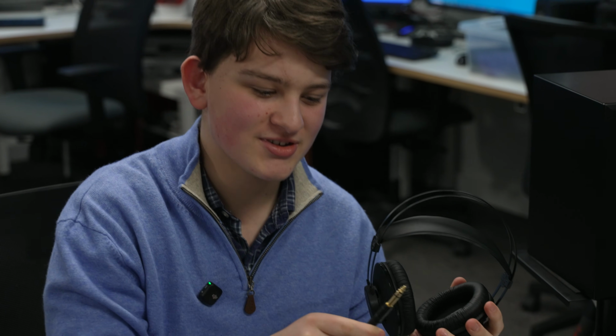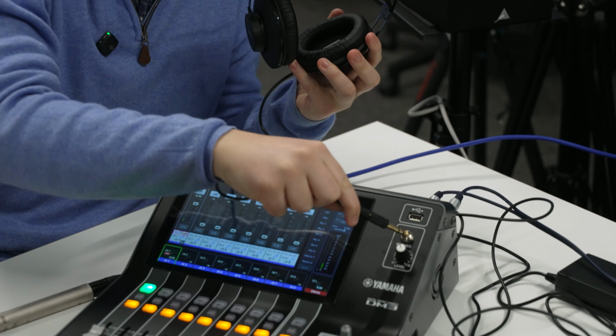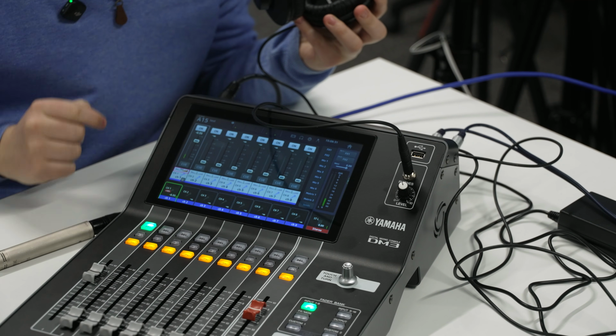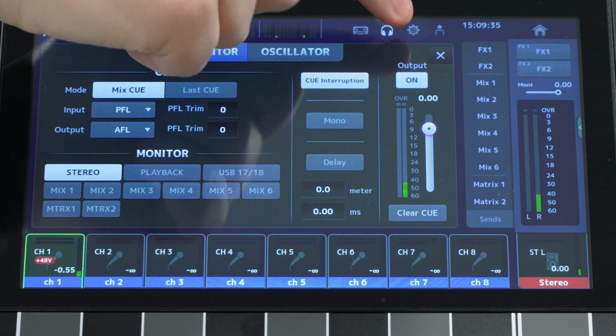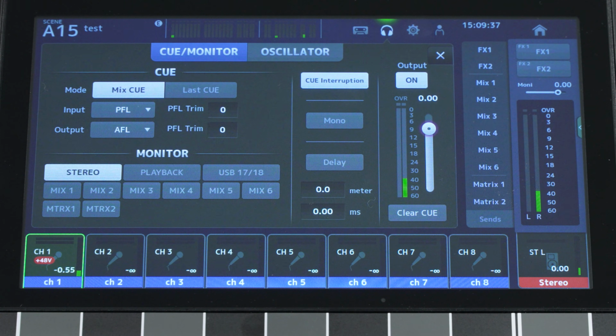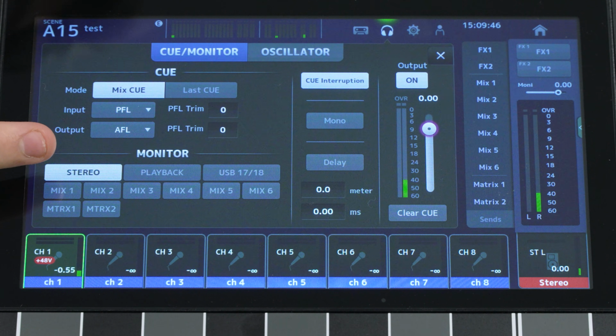You may want to use headphones on this mixer. To do that, I'm going to use the phones output. I've got here a phones jack. I'm going to plug it in, and then I'm going to navigate to this menu here, which has the headphone icon. This will bring up the headphones menu, where I can choose what I'm monitoring. For this, I'm going to use the stereo monitoring.